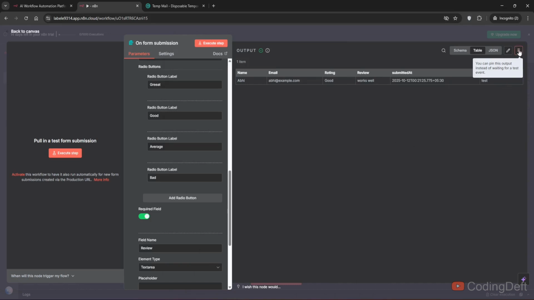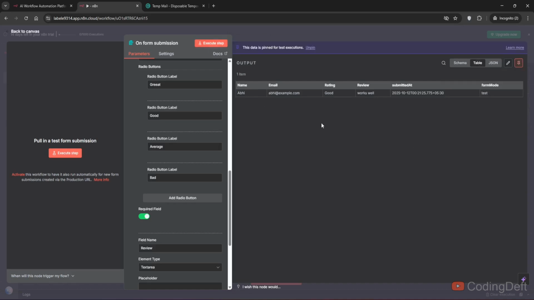I can pin this. So what pinning does is, it won't execute the workflow again. Whenever you click on execute step, it won't execute it, it will just output this data. So when you have 10 steps, if you want to execute the 10th step, then you can pin the first 9 steps and just click on execute on the 10th step. It will use the data from the previous steps, it won't execute all the steps again. So that is what pinning does.